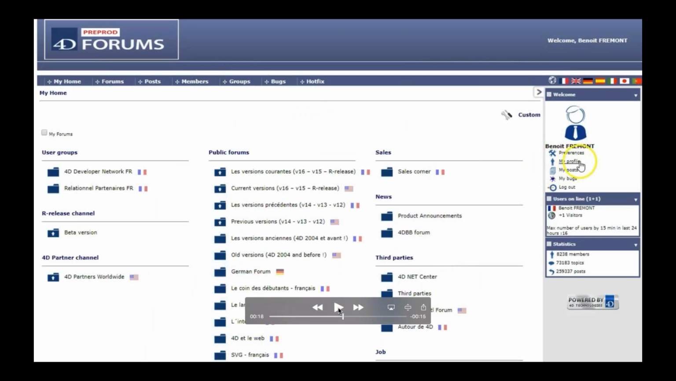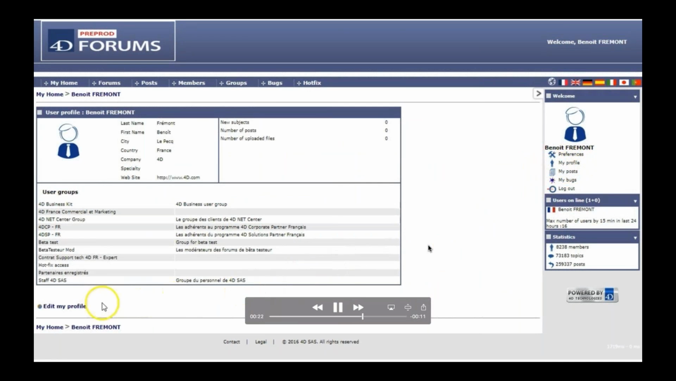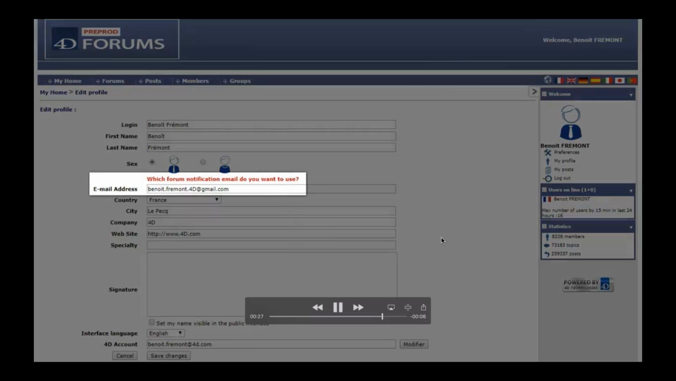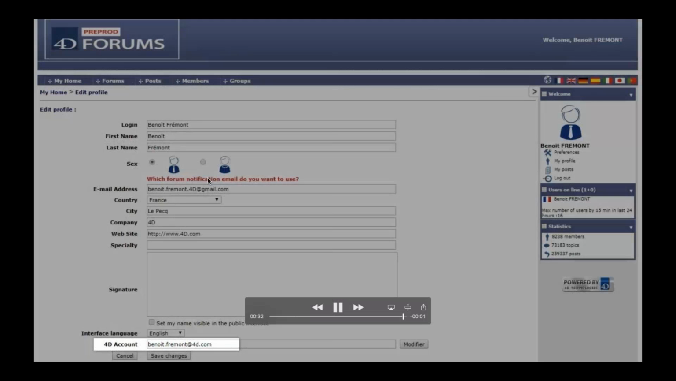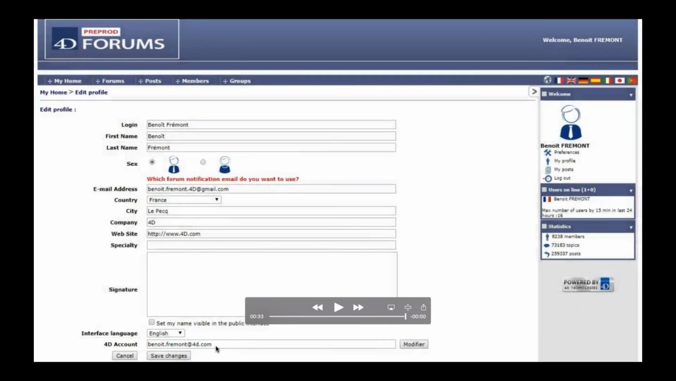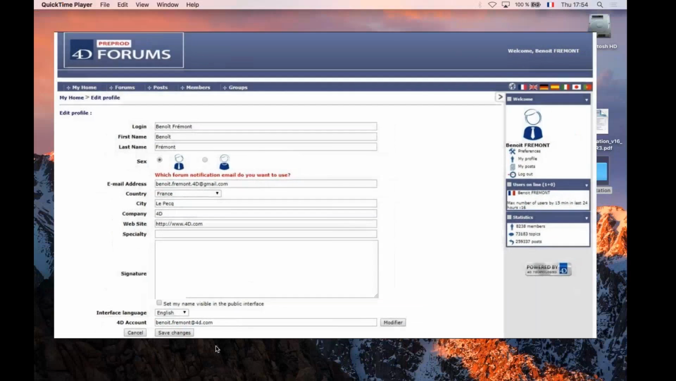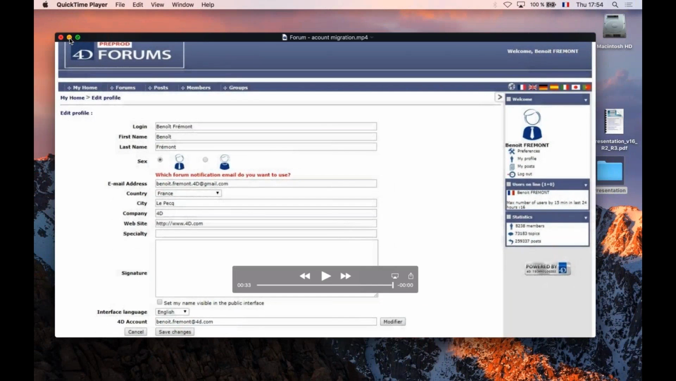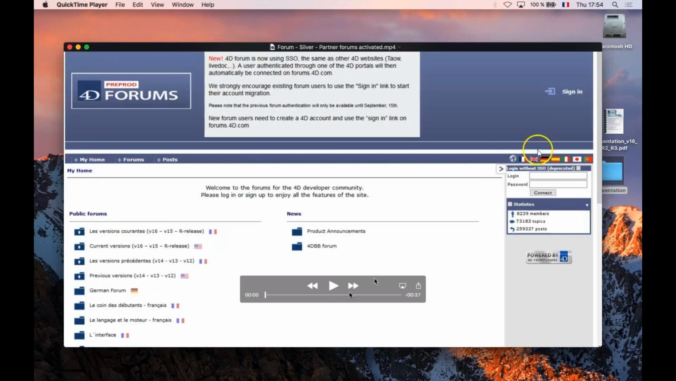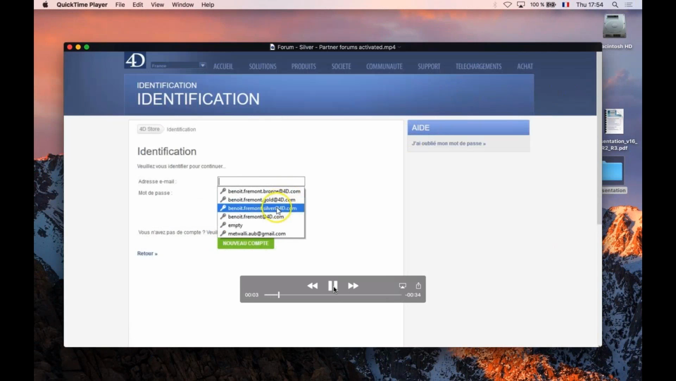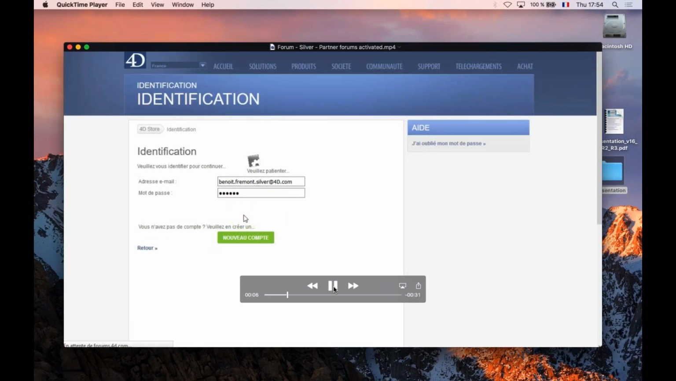It's very simple. When you click on my profile, you will see what I have shown you before: the forum notification email address and the 4D account. Now we should log in with a silver account, for example. You will see your partner forums enabled.